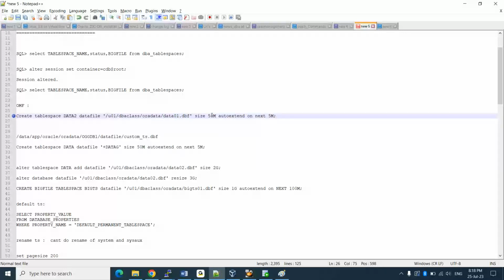After 50 MB, it is filled up, right? If you mention auto extended on or auto extended off. If it is auto extended on for this table space, once the 50 MB is filled up, it will take 5 MB. From where will it take? It will take from your mount point.